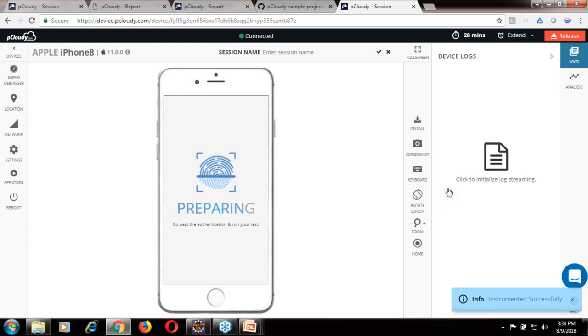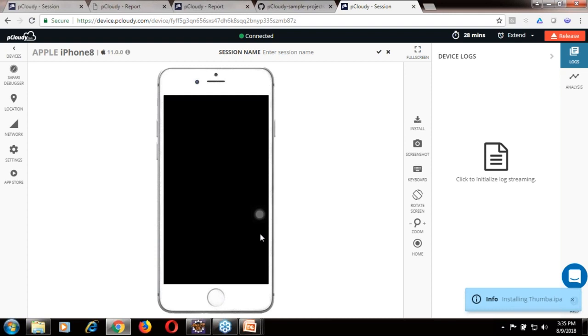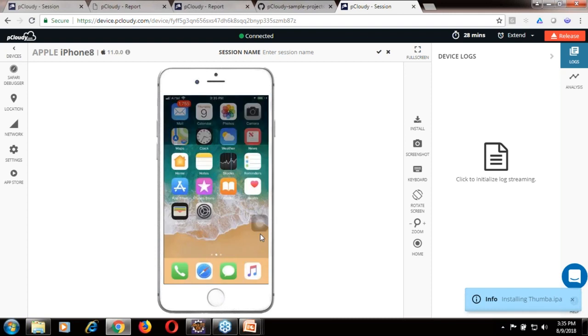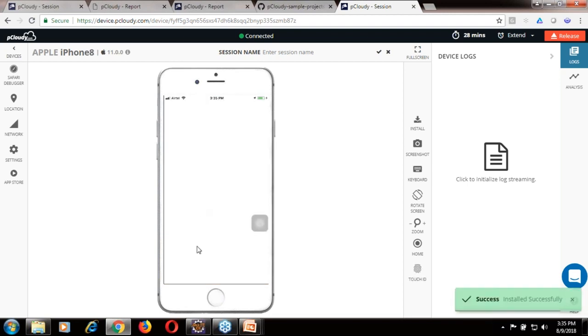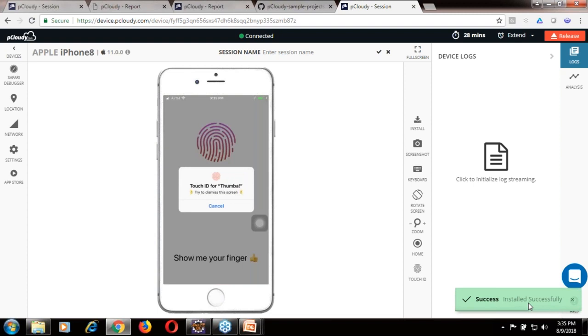All right, so you can see that instrumentation is done successfully. You can see this message over here, and after that the application will be launched completely. You can see it is still preparing. When we say preparing, we are doing the instrumentation, then we are installing that application on the device, and then that application will be shown to you, so that you can start your testing on that. Okay, you can see that the application is installed correctly.